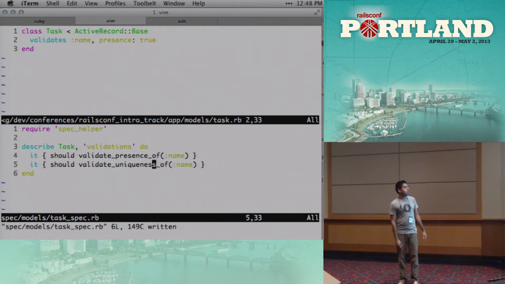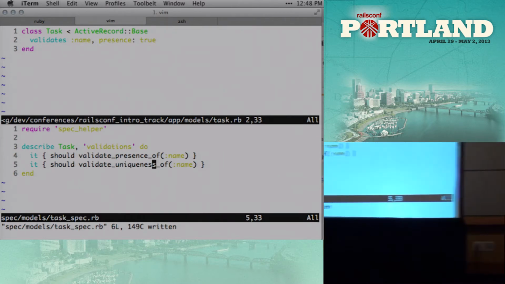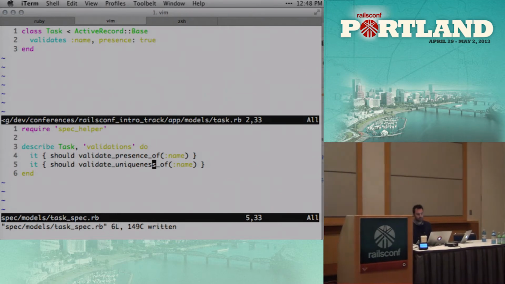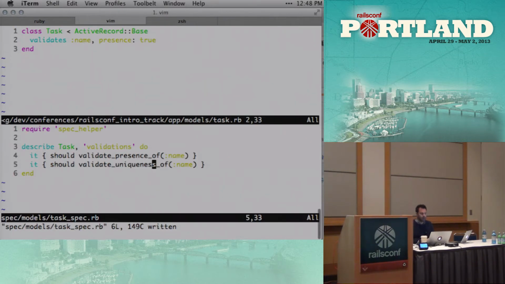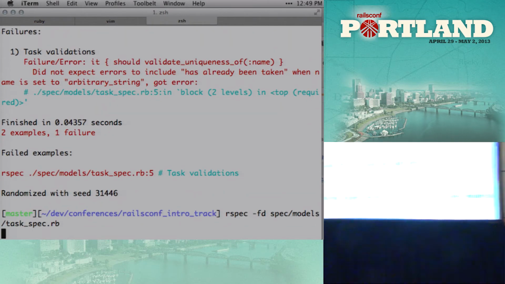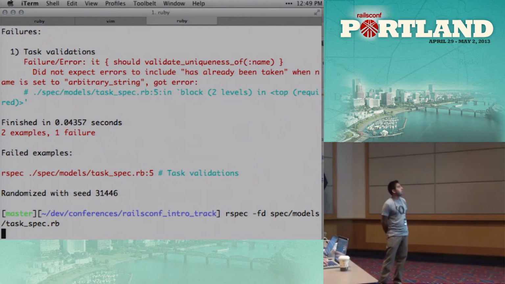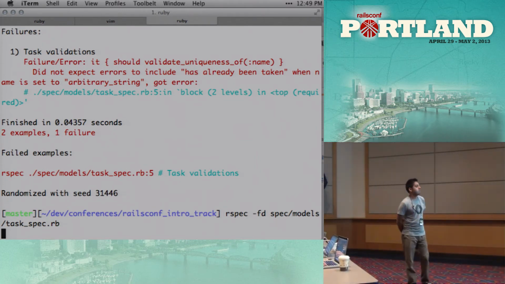Shoulda matchers has a bunch of assertions that we can make. I just added another one, which is validates uniqueness of name. And then I run that assertion, that fails, and then I can add that into my model. Multiple assertions. So the question is, can you pass a block with multiple validations? And you can. So there's two ways to do this.